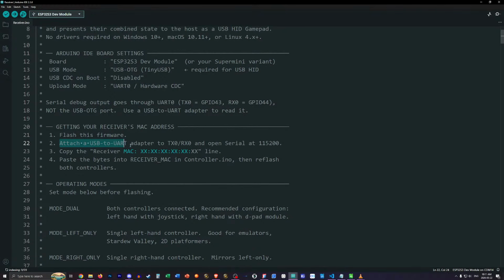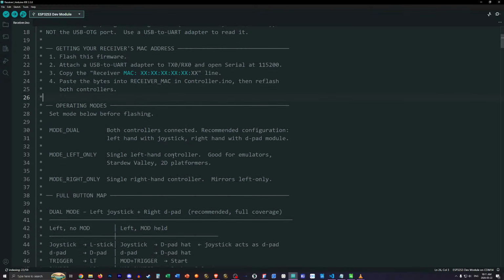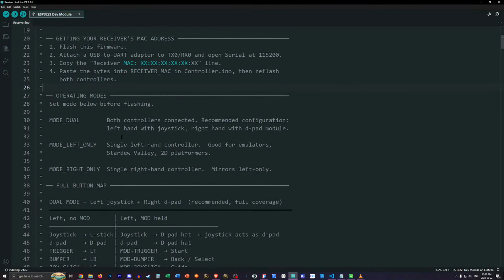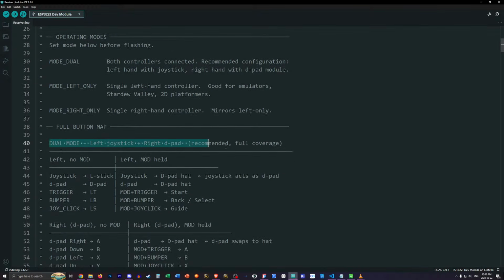Flash firmware, attach USB to UART adapter. Well, we don't need that. Copy the receiver MAC. Don't need that because we have the receiver MAC. Mode dual, set mode below. Oh, it didn't update this. I don't think you need to do this anymore. Dual mode, left joystick, right D-pad.